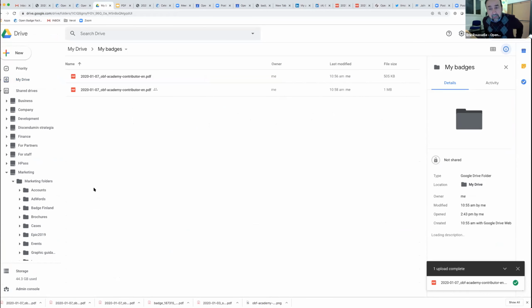Okay. So first of all, what I did, I just downloaded my badge and put it in my badges folder in the Drive. And here it will be a good idea to collect all my badges as PDF in one place, which I will probably do very soon. And from here, I can send any email message and just add the badge as an attachment.